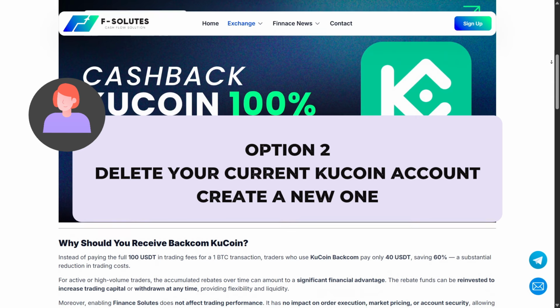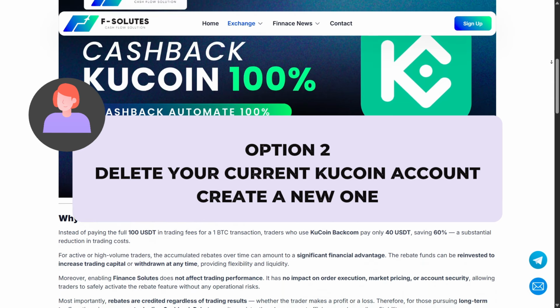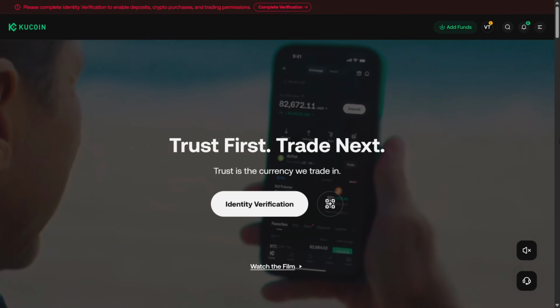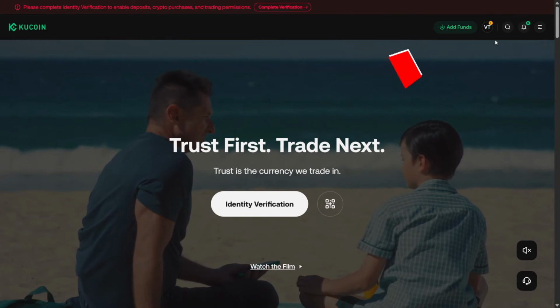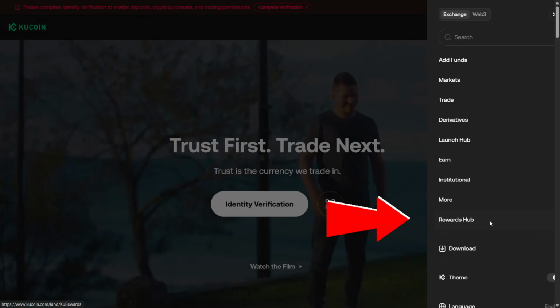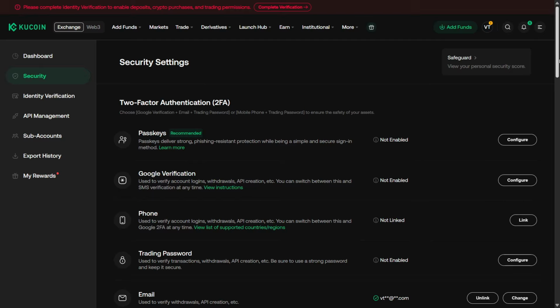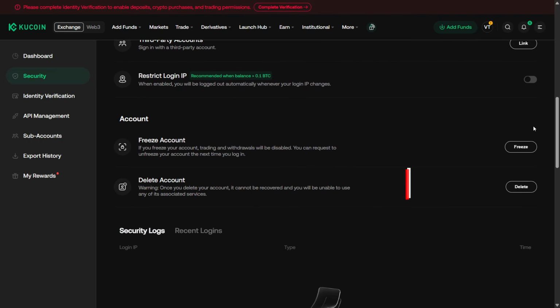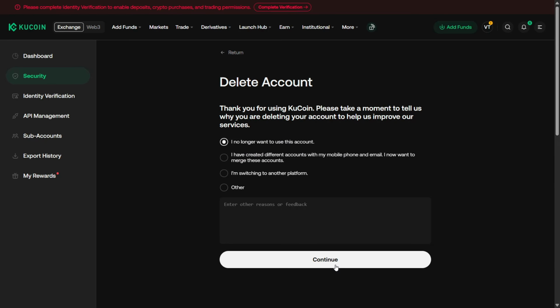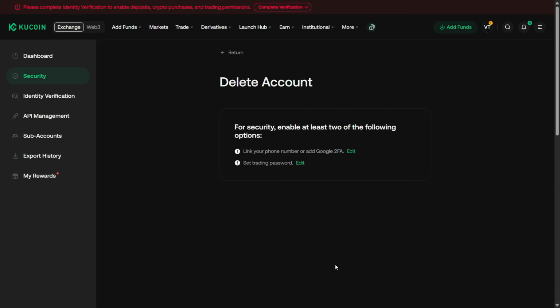The second option is to delete your current KuCoin account and create a new one. To do this, log into your existing account, withdraw all your funds, then go to your account settings. From there, open the security section, select Account, and choose Delete Account. Follow the on-screen instructions carefully to complete the deletion process. After that, you can re-register using the same email or phone number if you prefer.